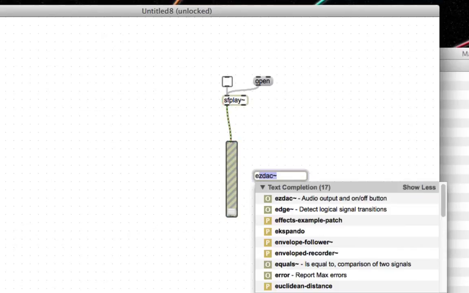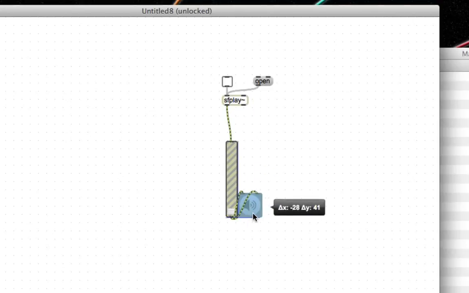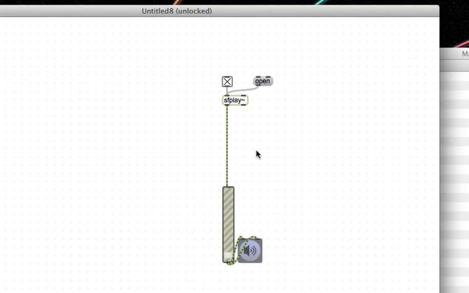Send a gain here and an easy DAC. Cool, so there's that. Let's listen. It's a beautiful Chopin nocturne playing through our Max patch. And we've got beautiful Chopin playing, so obviously what we want to do is mute it.